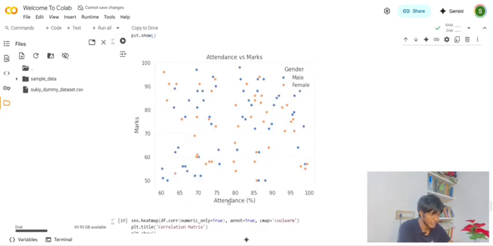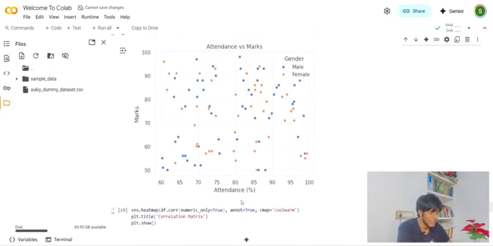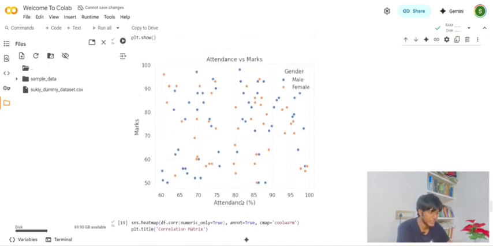So see, marks and attendance. Okay, so these are the scatter plots. If you are a sports person, you might have seen in cricket, football, and everywhere that these kinds of plots are used. See, the blue dots are male and the yellow dots are female. Okay, so this is the comparison between marks and attendance. This is very important. You should have studied this.